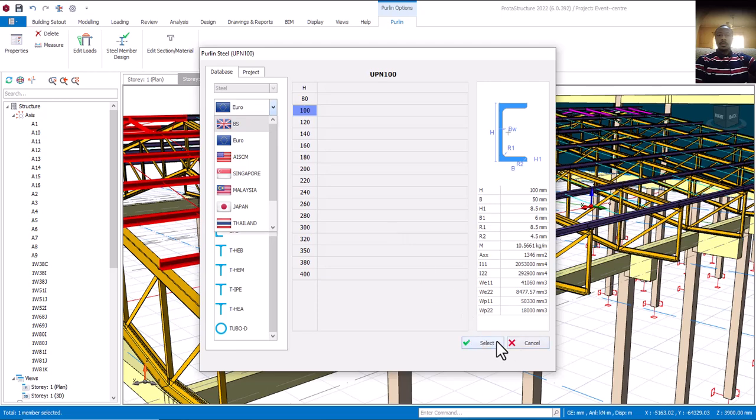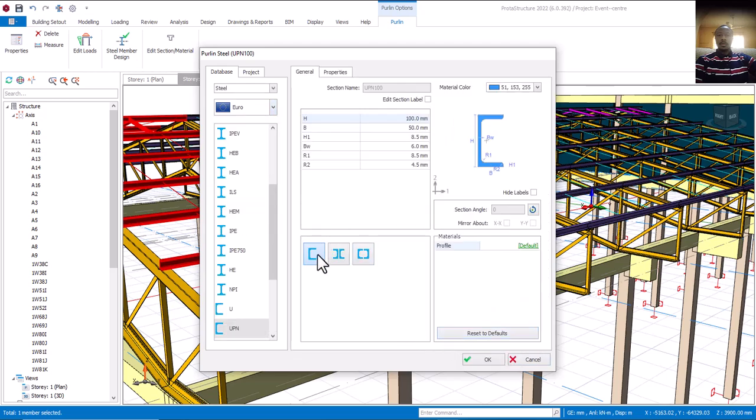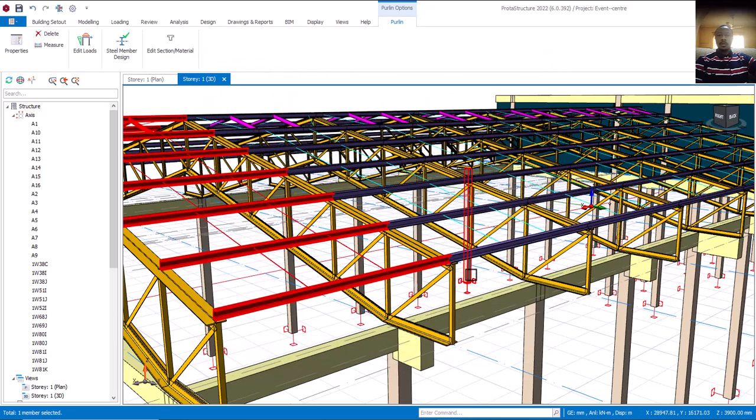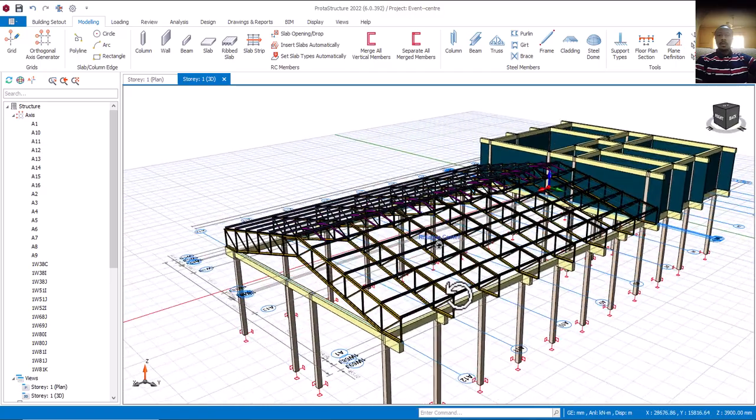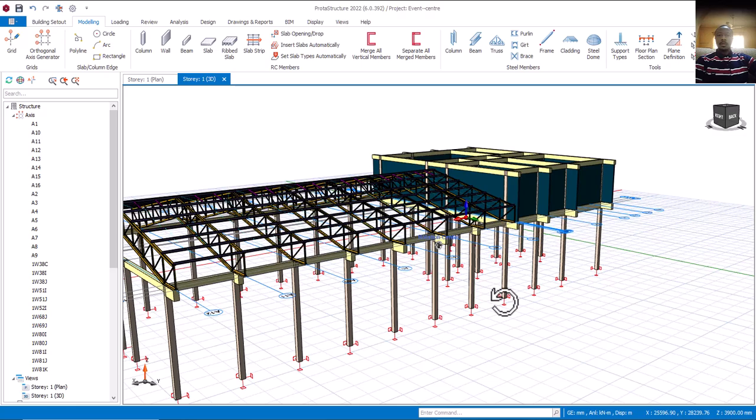All right. So I click on select. It's okay. Single, not double. This is single. This is double. There are times you use this, depending on the span. All right. Since everything's okay, I'll leave it that way. So that is that. So the next thing now is to put our roofing sheet.